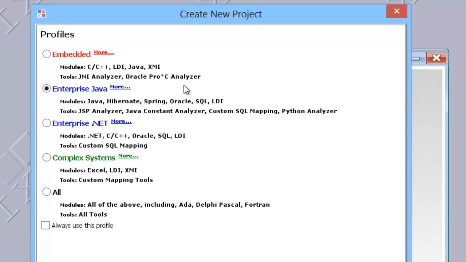The first thing to specify is the profile that matches your project. Lattix supports a large number of technologies which have been split up into different profiles. The embedded profile, for instance, supports the C and C++ module as well as a few other modules. The Enterprise Java profile, on the other hand, supports the Java module as well as several associated Java technologies. The Enterprise .NET profile supports the Microsoft technologies such as .NET, C and C++, and SQL Server.